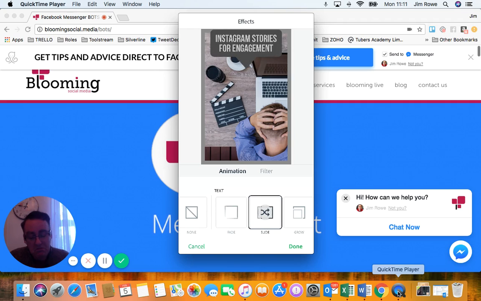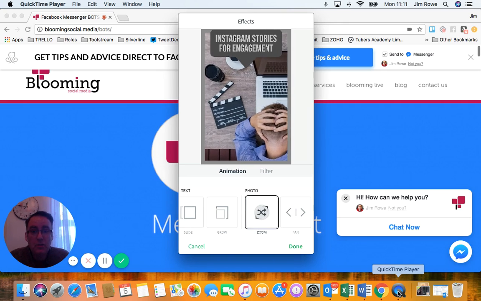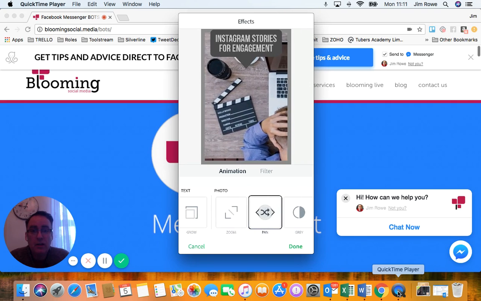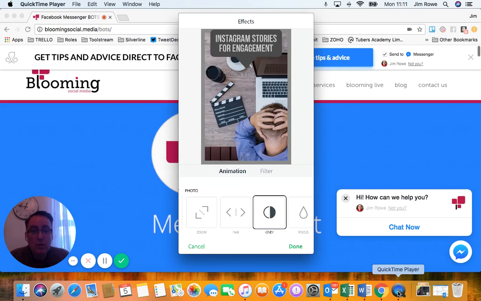And that one rocks in. I'm not so sure. Let's try this one. Yeah, that's nice. That's more like a speech bubble. And then if I go to photo, I've got a couple of different options there. That's quite nice. Zooming in. Let's try something else. Sliding in. Yeah, I like that. We've got going from black and white or grayscale into color. It's quite nice.